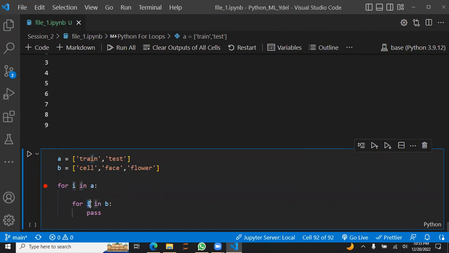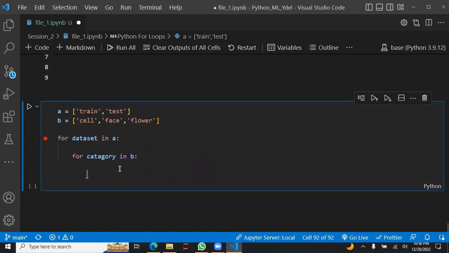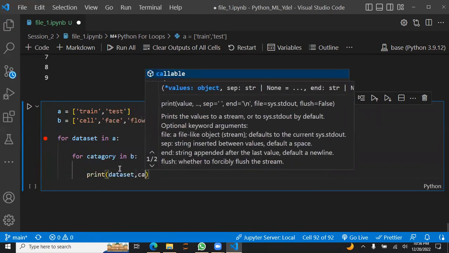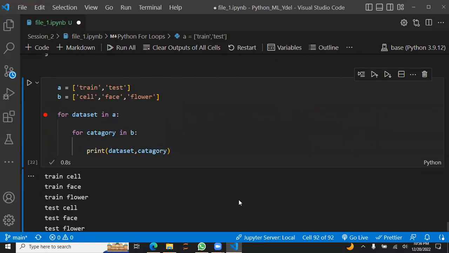So here we will use a new keyword, let's suppose K. Or if you wanna make it more practical, we can write something really useful, give it a useful name. We could use set or data set, and then we could say category. That's more kind of practical thing to say. And after that we can use a print statement which will just print data set, and after that category. So let's print that, and let's see what it does.